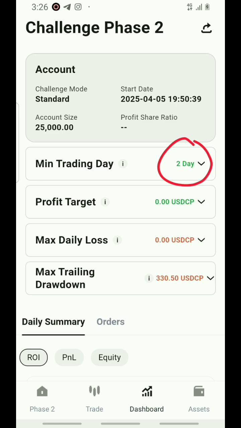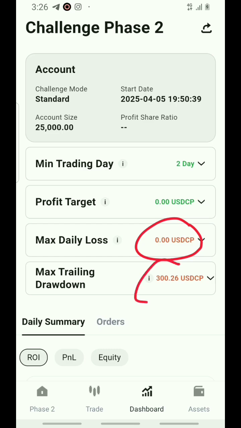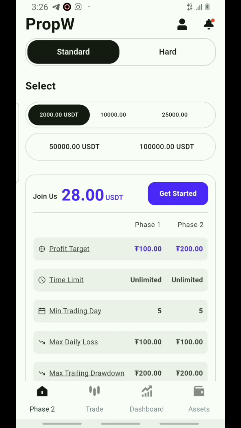You see, for example, I've been trading for 2 days. Our profit target here, you see, is still 0 because I've not started making profit for my next phase. And then the minimum daily loss, this is where your minimum daily loss will display. And then the trading drawdown, this is where your trading drawdown tool will display. Now, once you exceed your minimum trading days, that is when they will give you another challenge, which is the phase 2 of the challenge.